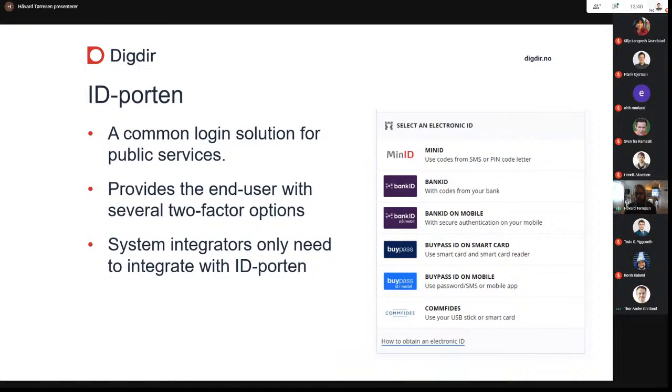Compared to Facebook and Google and the rest, they cannot really guarantee that the user is who they claim to be, as anyone can create an account, and thus you're not really sure if it's an actual human or maybe the neighbor's cat who's trying to log in.